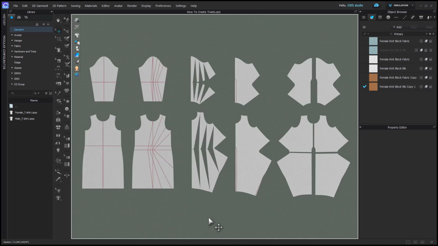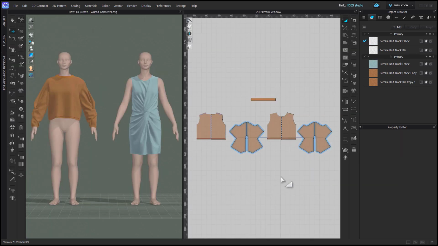This is a visual overview of the pattern work that we'll do. I'm going to show you how to manually slash and spread in CLO and create your new pattern. In the end, I suggest using the sleeve in 2 pieces and the dress in 4 pieces, and then ultimately you can merge it all back together as one pattern piece. I'll give you a quick view of what my complete patterns look like for your reference.